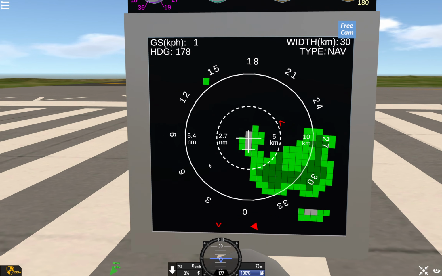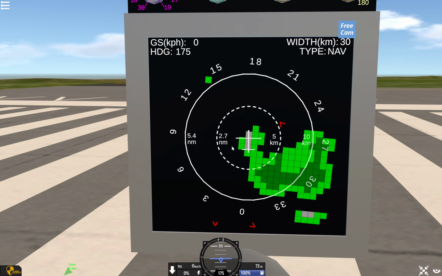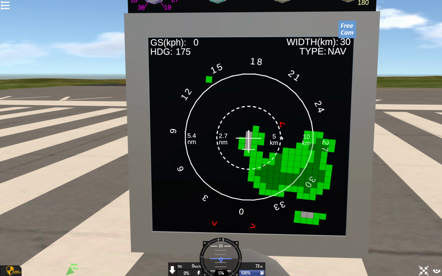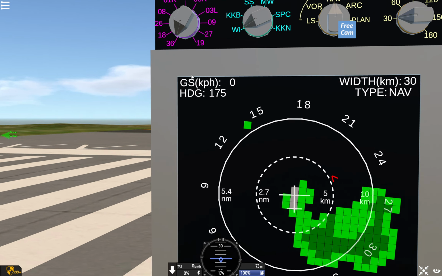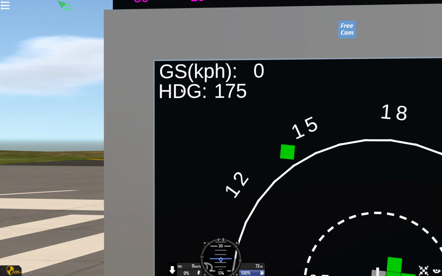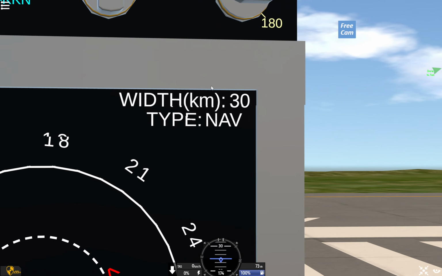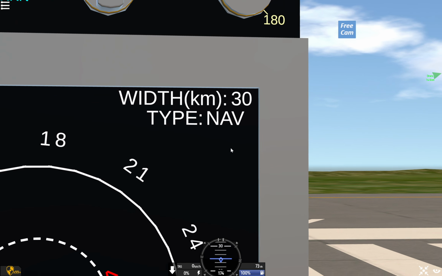And the range in the circle is calculated in both kilometers and nautical miles, but the whole thing is actually based on the metric system because the latitude and longitude are based on that. On the left we have the ground speed and heading. On the right we have the map width and type selected.